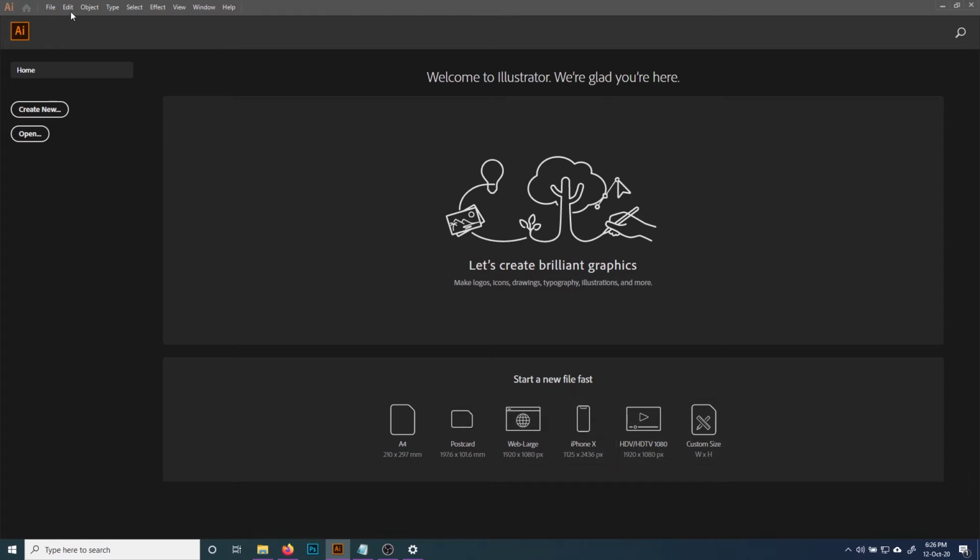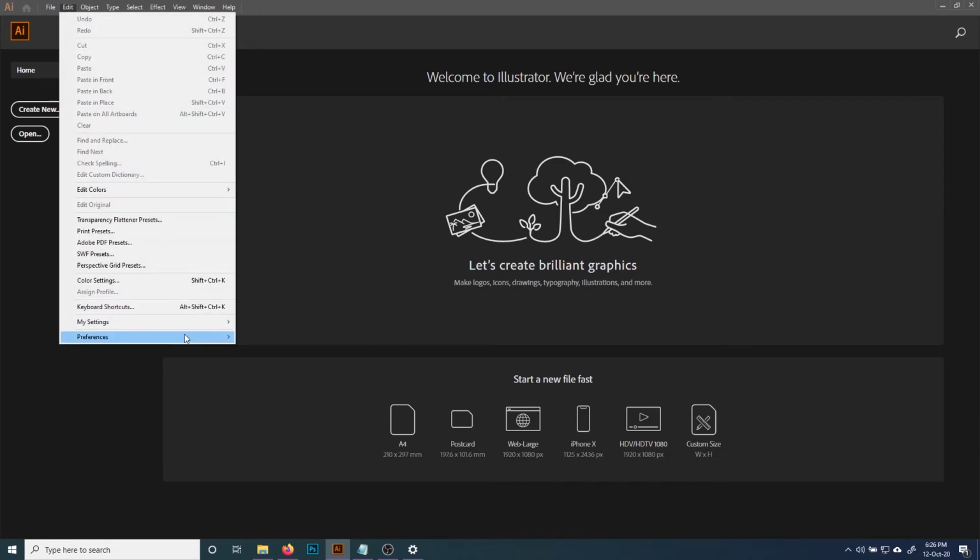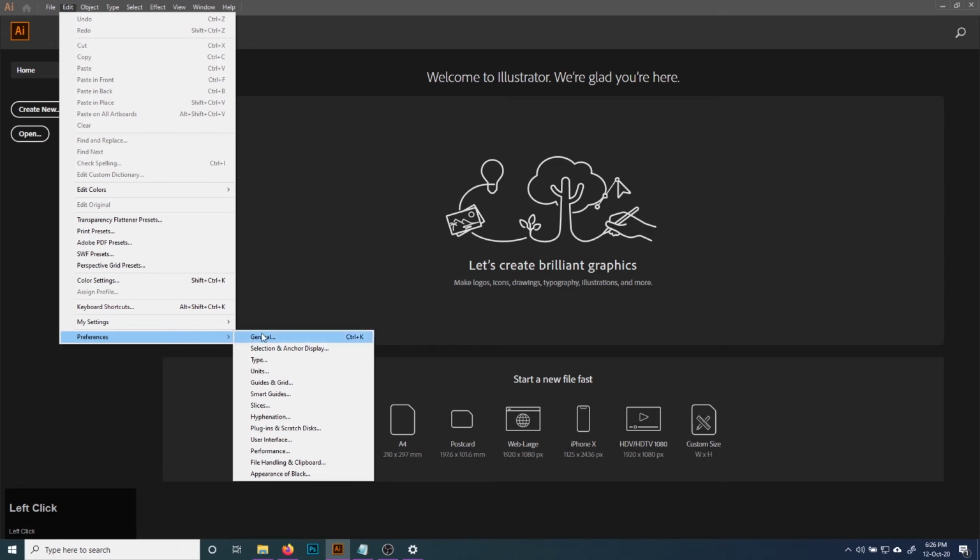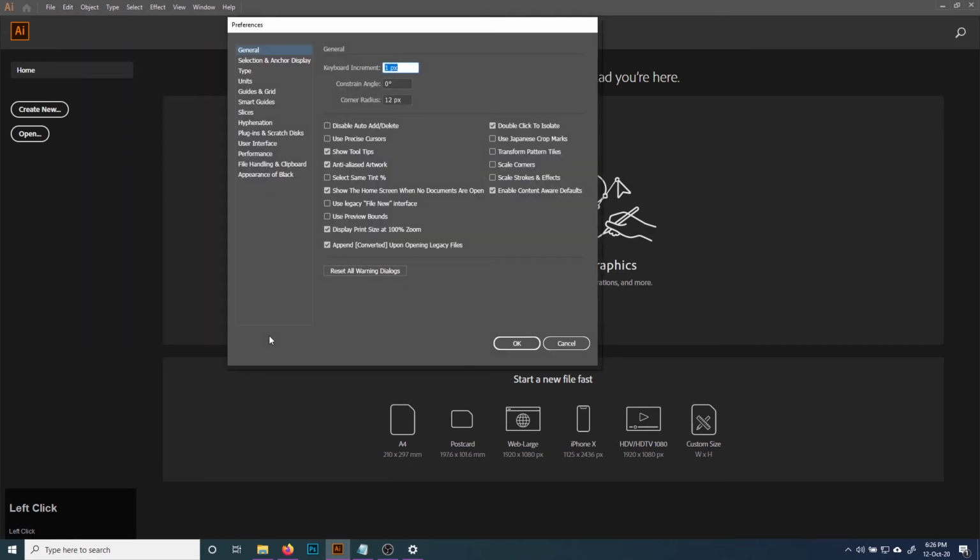To change the interface completely, you can go to Edit, go to Preferences, General. Under Preferences you will see these checkboxes. They show the home screen when no documents are open and use Legacy File New Interface.